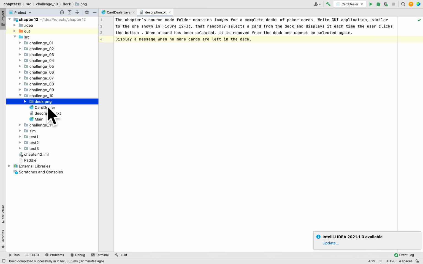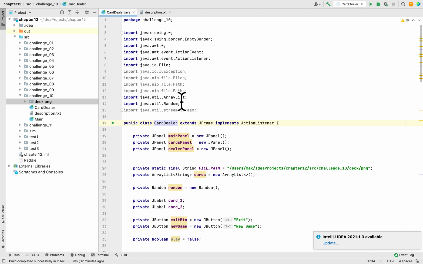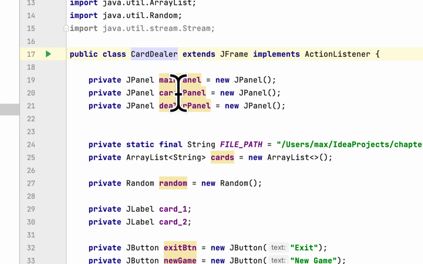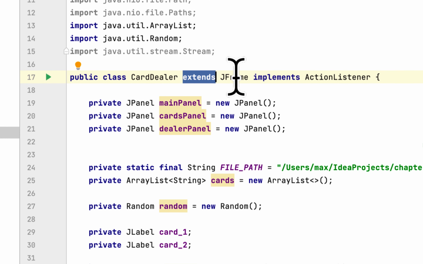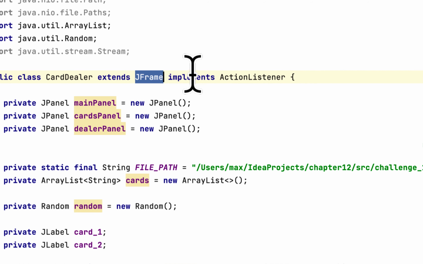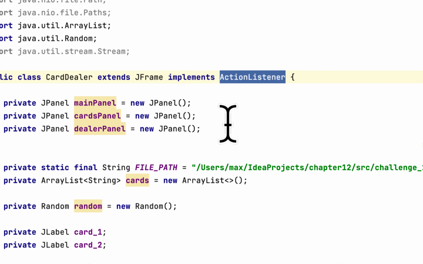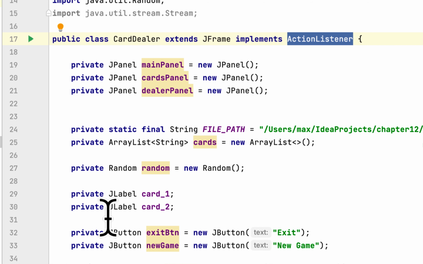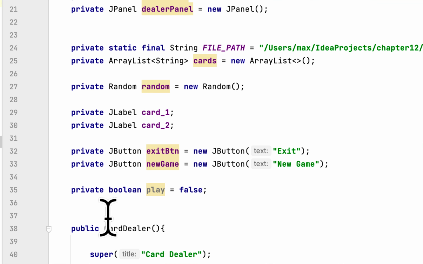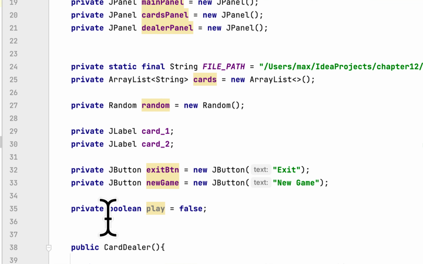So let me explain everything I wrote in the class. I created a class called card dealer that would inherit from the JFrame class. So basically the card dealer would be a child of the JFrame superclass. This class would implement action listener so that we can interact with the application. And then I created 3 JPanels: main panel, card panel, and dealer panel, to hold the different data.